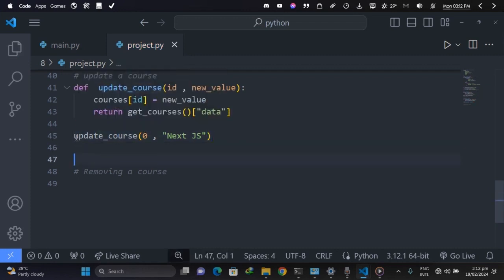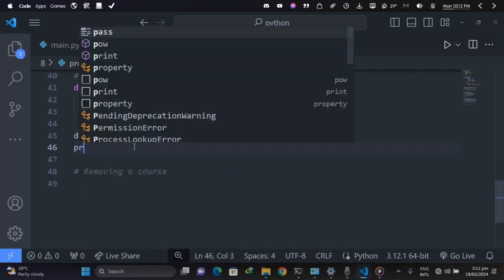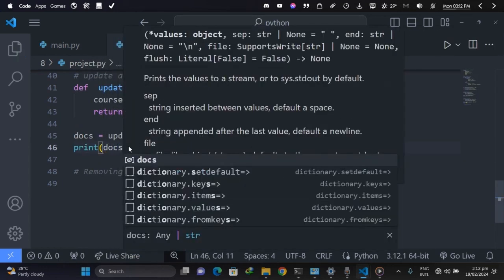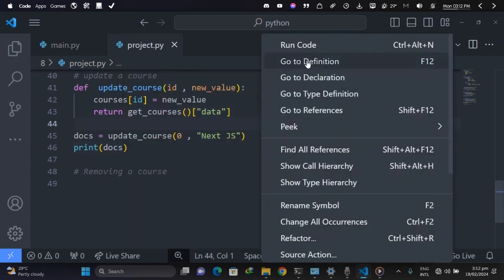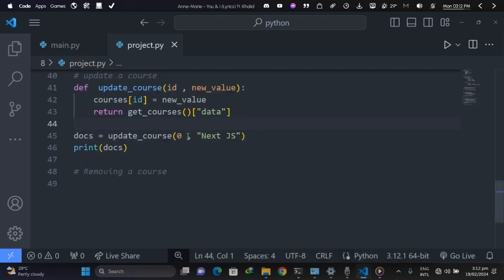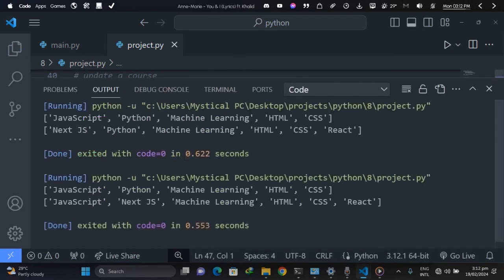So next.js like so. So now it will return all the courses back to us, and we'll have the value stored over here. So we can have a variable that will simply store the values, and then we can print our variable back. So print docs like so. So now hopefully if I run my code, we'll have this over here, and instead of JavaScript, we'll have Next.js. So we've just updated the value of JavaScript with Next.js. So now if I change this to 1, so instead of 0, then I've changed it to 1.